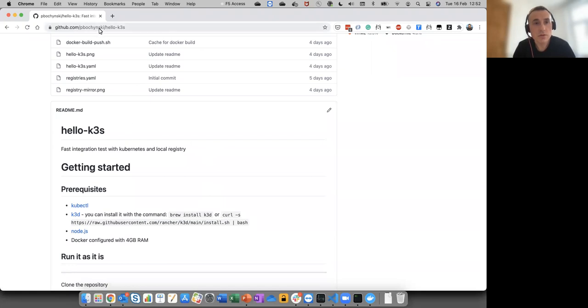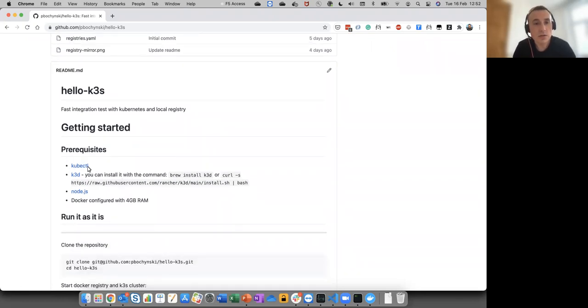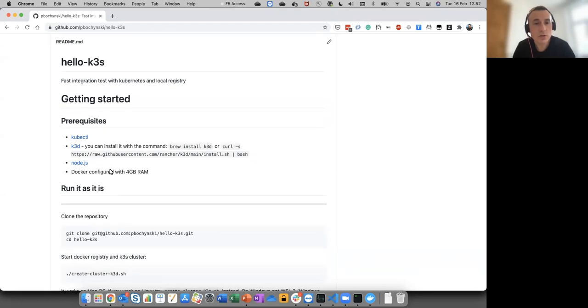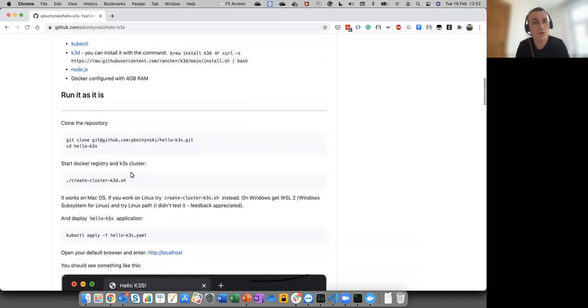Go to GitHub, to my repository Hello K3S. You can find it in the link to this video. What you need to start with is kubectl and K3D, which is a Docker wrapper around the K3S cluster. There is one command to install that. You also need Node.js to execute the tests. And of course, you need Docker configured with at least 4 GB RAM to start the cluster. Less will probably work, but the more the better.